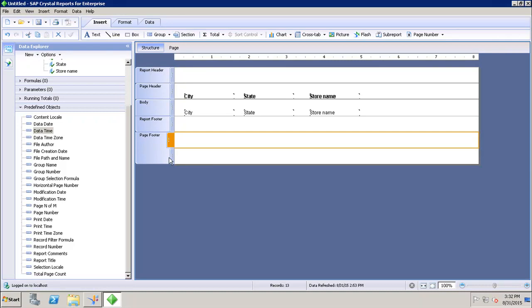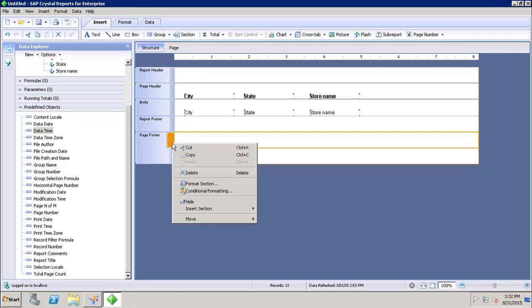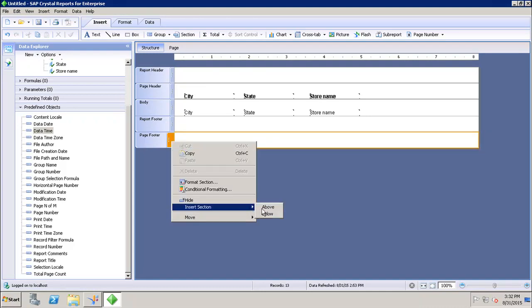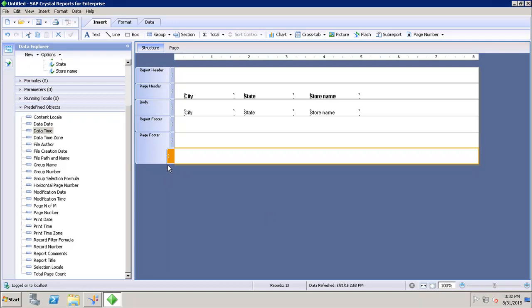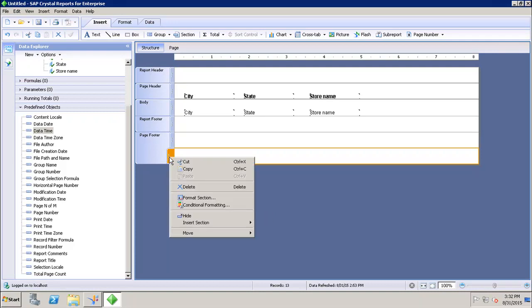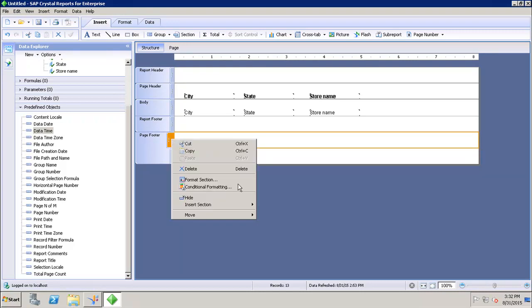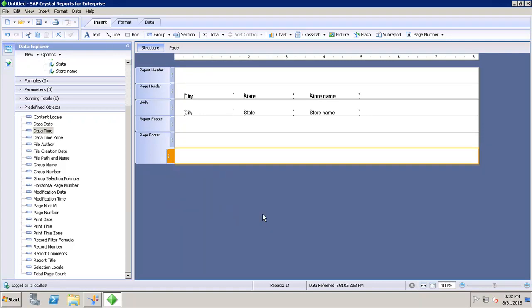Now if at any point I want to delete this section, I can simply right click and click on this delete to delete this section. Now how can I move the sections up and down? So let's say I have one section here and I want to move this section up or down in the following area. So I can go to the move and I can click on up here. So it will automatically move the section up in the page footer. Similarly, I can move it down if required.